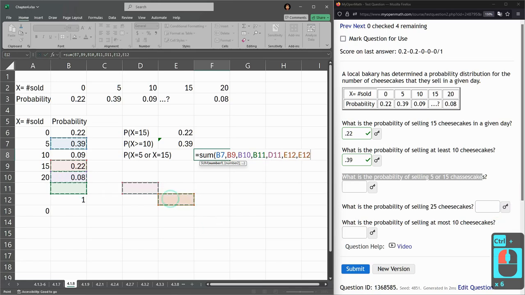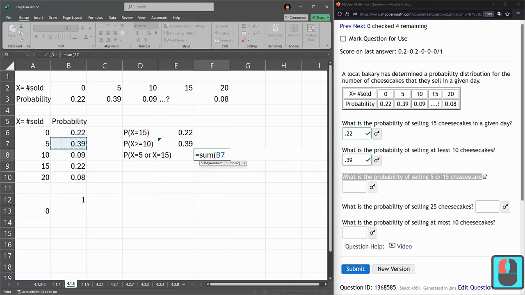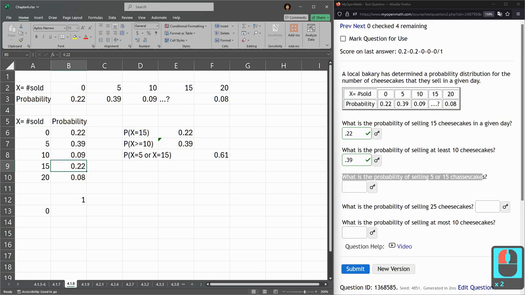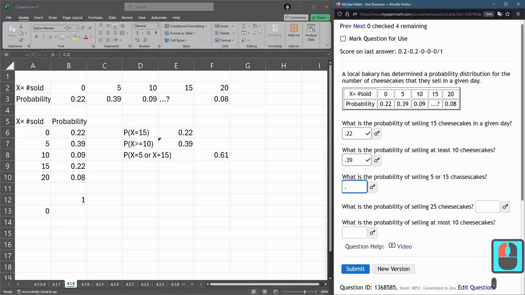If you select too many, apparently you just have to start over. So I'm just left clicking the original one there. I could even start here, left click, control left click. You can also type B9 comma B7, parentheses, enter. So again, it's just 5 or 15. It's both of them added together. That uses the sum rule. So the OR means you add the two probabilities together.